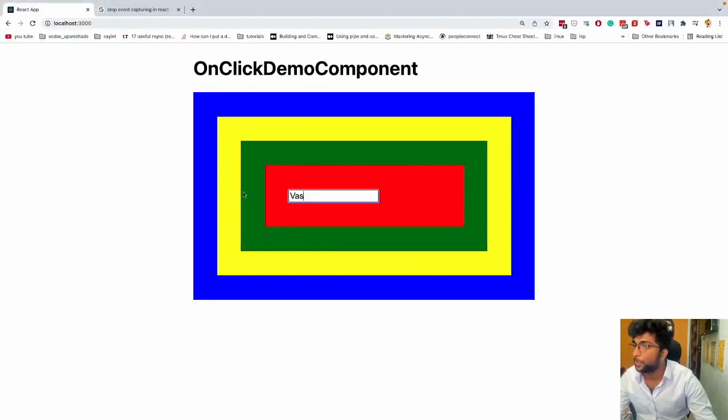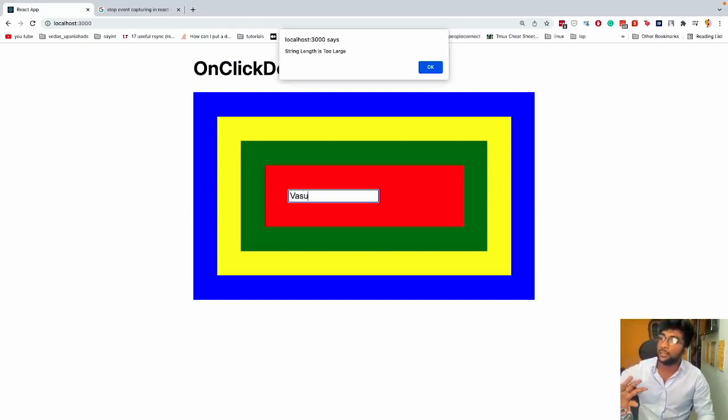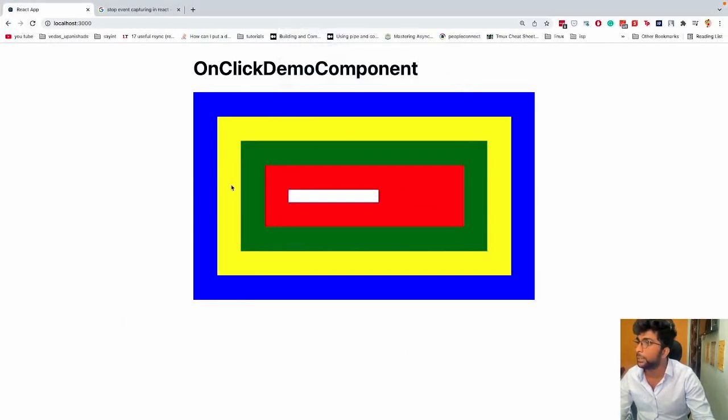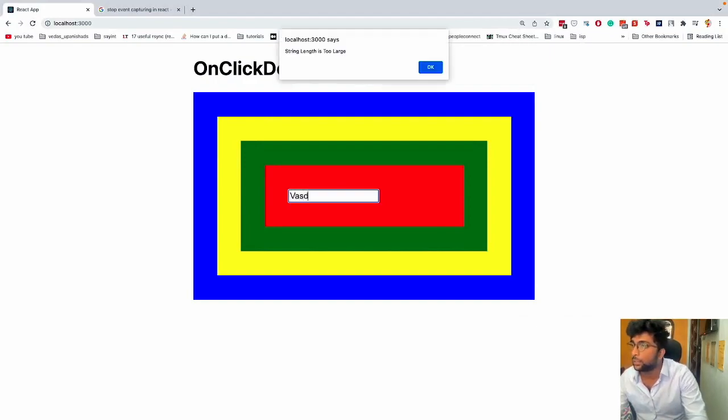If I show you now, let me refresh it. So I'm typing, and as soon as the length of the string increased by 4, we got this error message: string length is too large. So this is how you control it in real time. I was just typing randomly and suddenly I got this. That's it. So you can deal with events very nicely. You assign the event handlers and you can play around with a lot. That is very important.